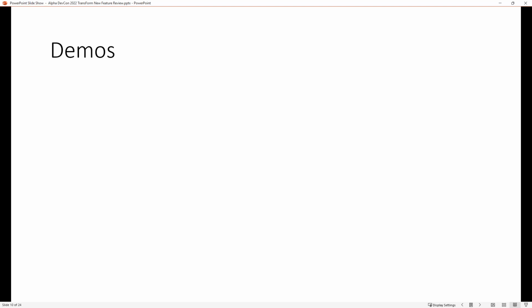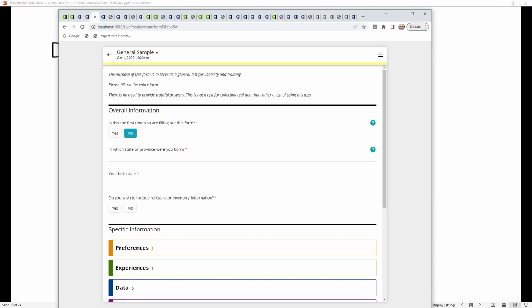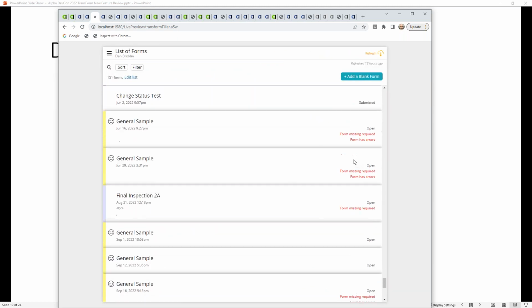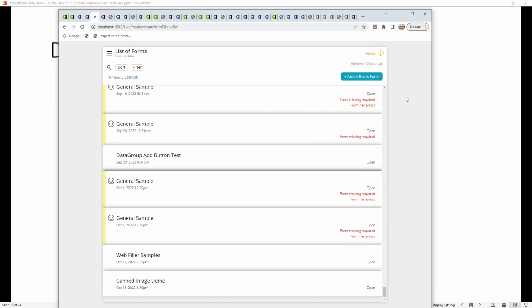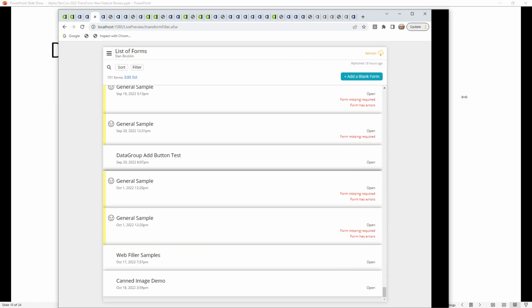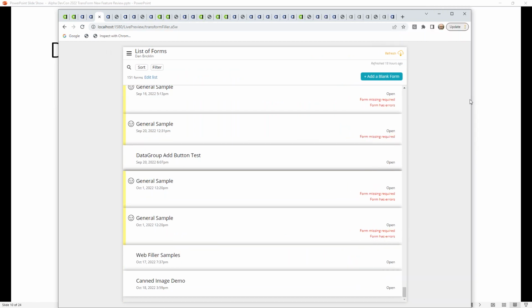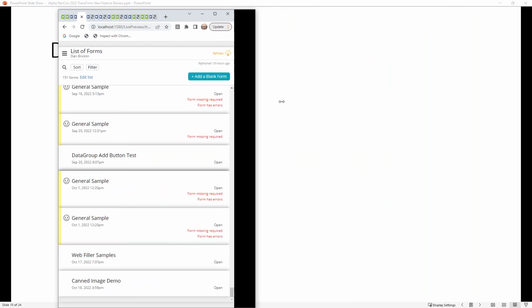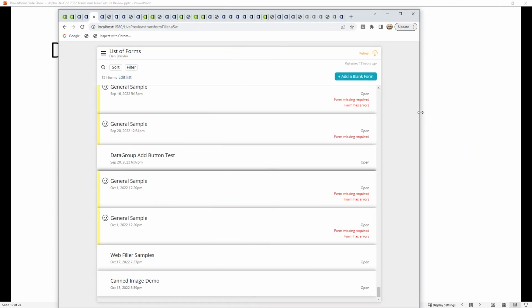Let me show you. This is the web filler, and it has a max size, but it is responsive, and that information is given to the system.